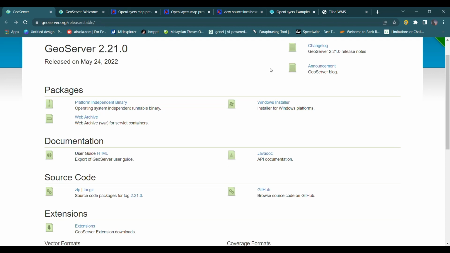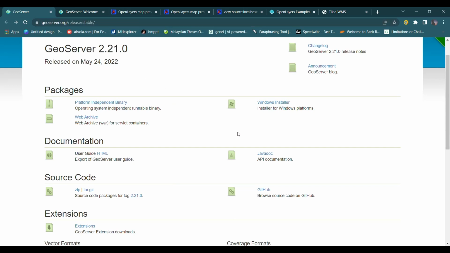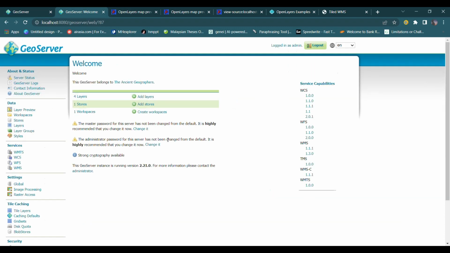First of all, of course, we have to install our Geoserver software from this website. After that, if you use a Windows PC or laptop, choose Windows installer. Then you have to follow all the instructions on how to install the software. After that, you can use the software directly. So the software will appear like this. And as usual, you have to log in as admin. So after that, you can directly create your workspace.